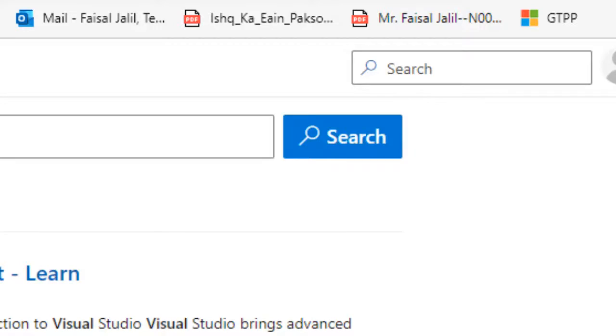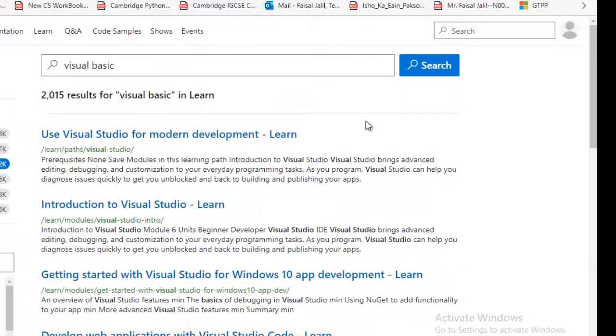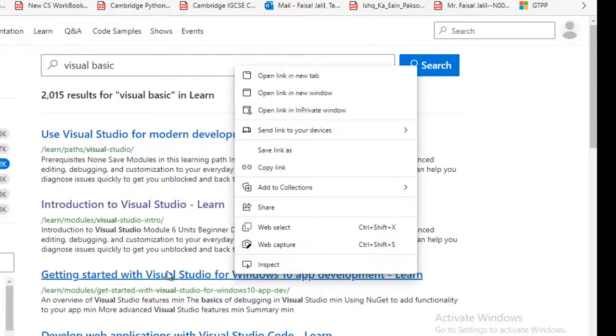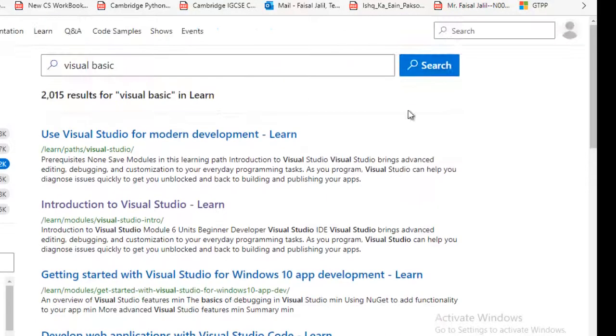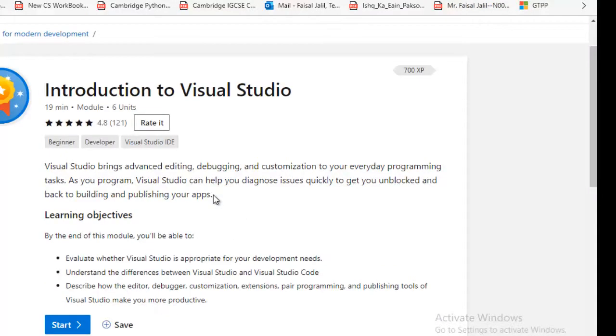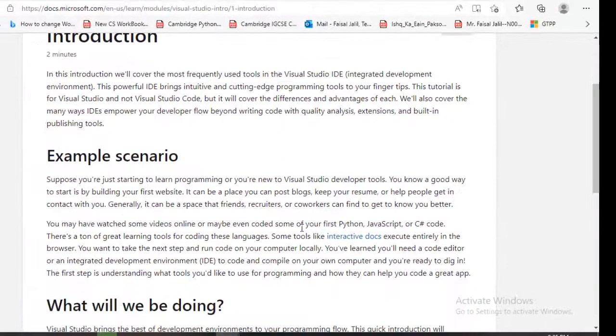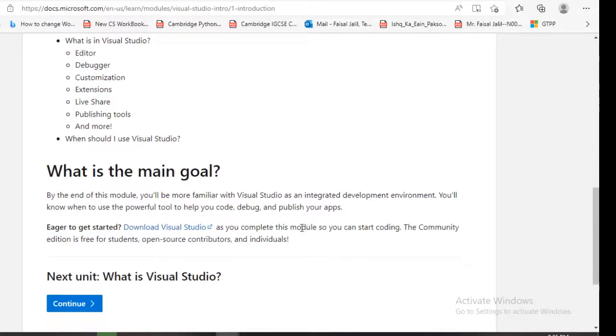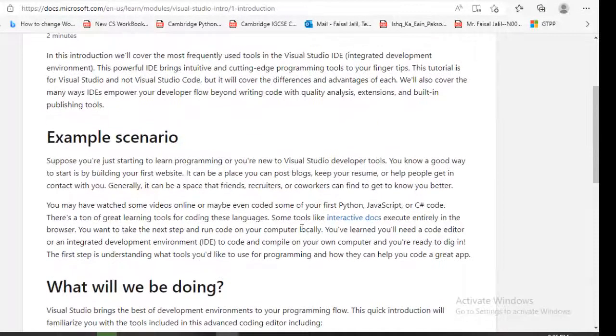Introduction to Visual Studio using learn.com, right click on it, getting started with Visual Studio, Windows 10 app, okay, and all that. So you can search any code over here. It will take only 90 minutes to complete this one. So start. I will complete these courses later on.